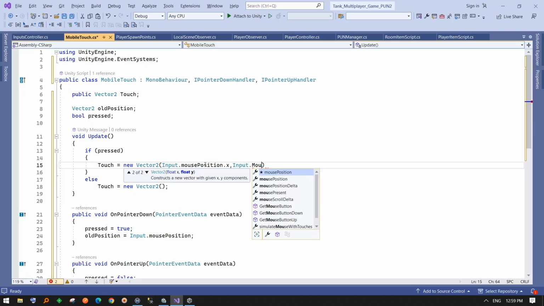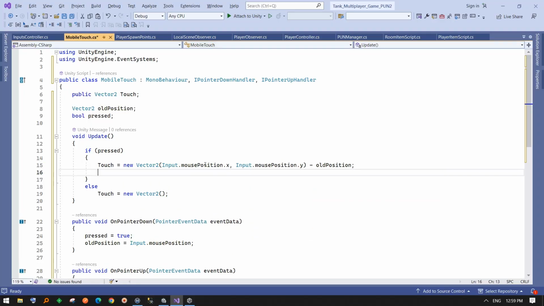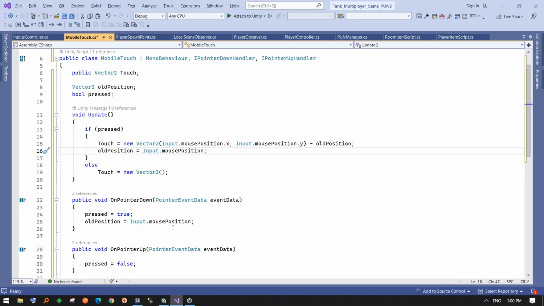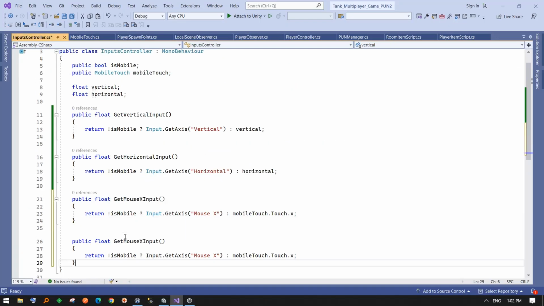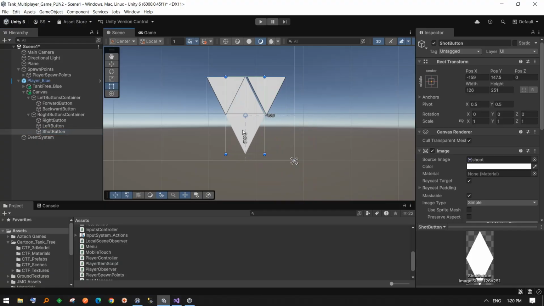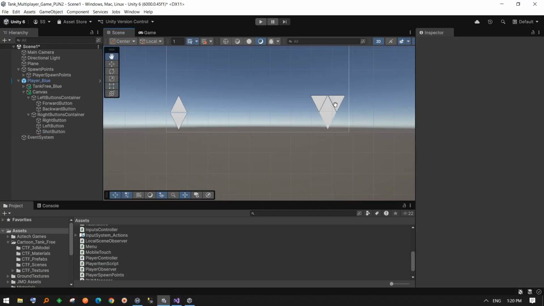In sections 4 and 5, after spawning the player into the environment, we'll start coding the mobile touch and input controller scripts for both Android and PC platforms. We'll also work on designing the UI specifically for running the game on mobile devices.